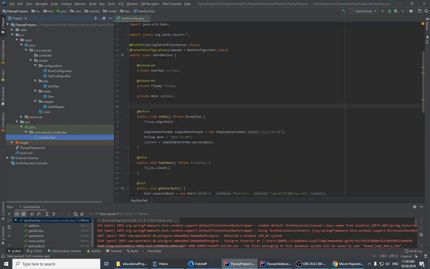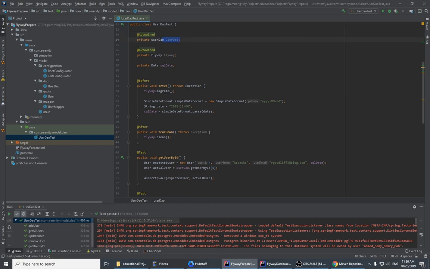Here is UserDAO, the same as I did there, but it's just a different class, so don't worry about it. I'm autowiring my UserDAO. Now you understand what autowiring means. It means get from the context an instance of UserDAO. Also, I'm autowiring my Flyway. Flyway gets me from the context an instance of the autowired one so that I can use it.